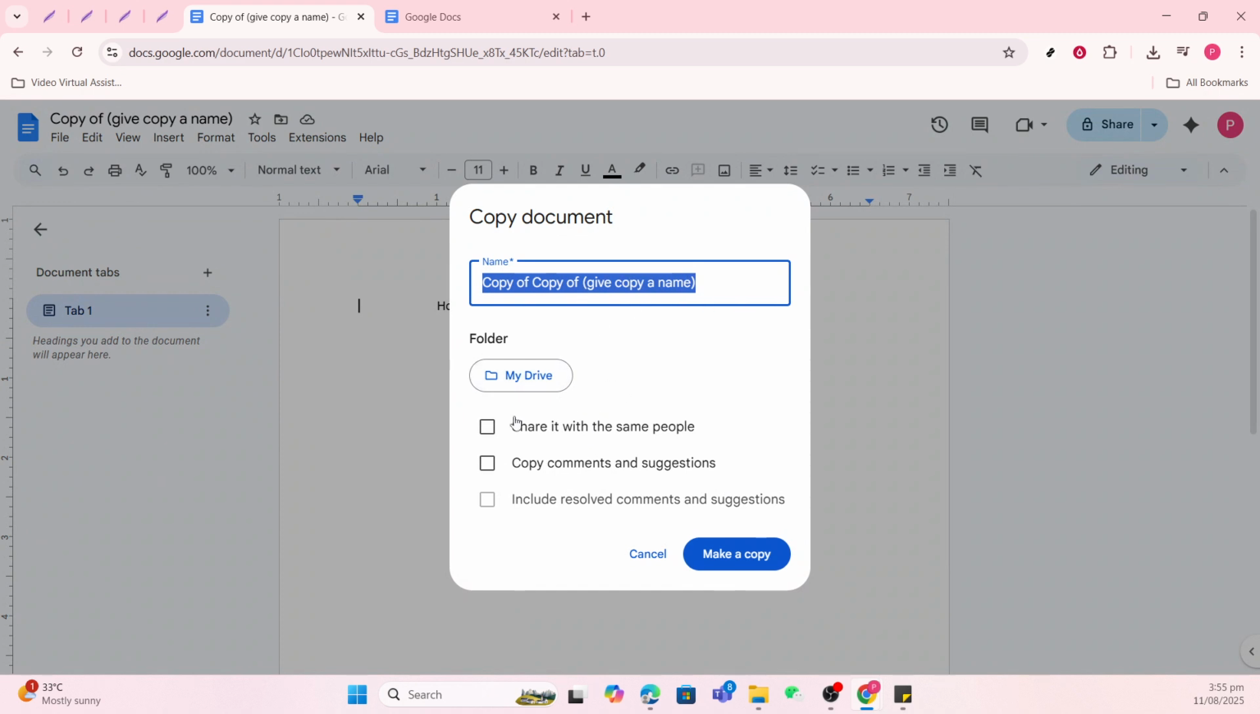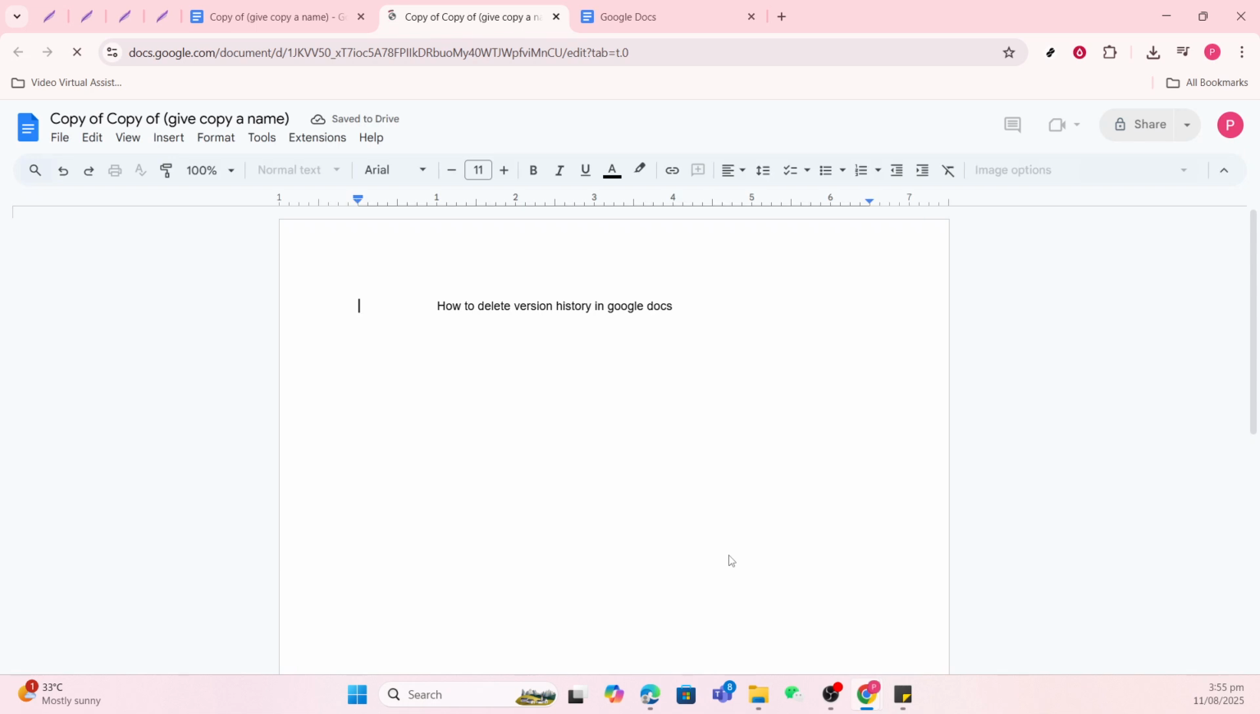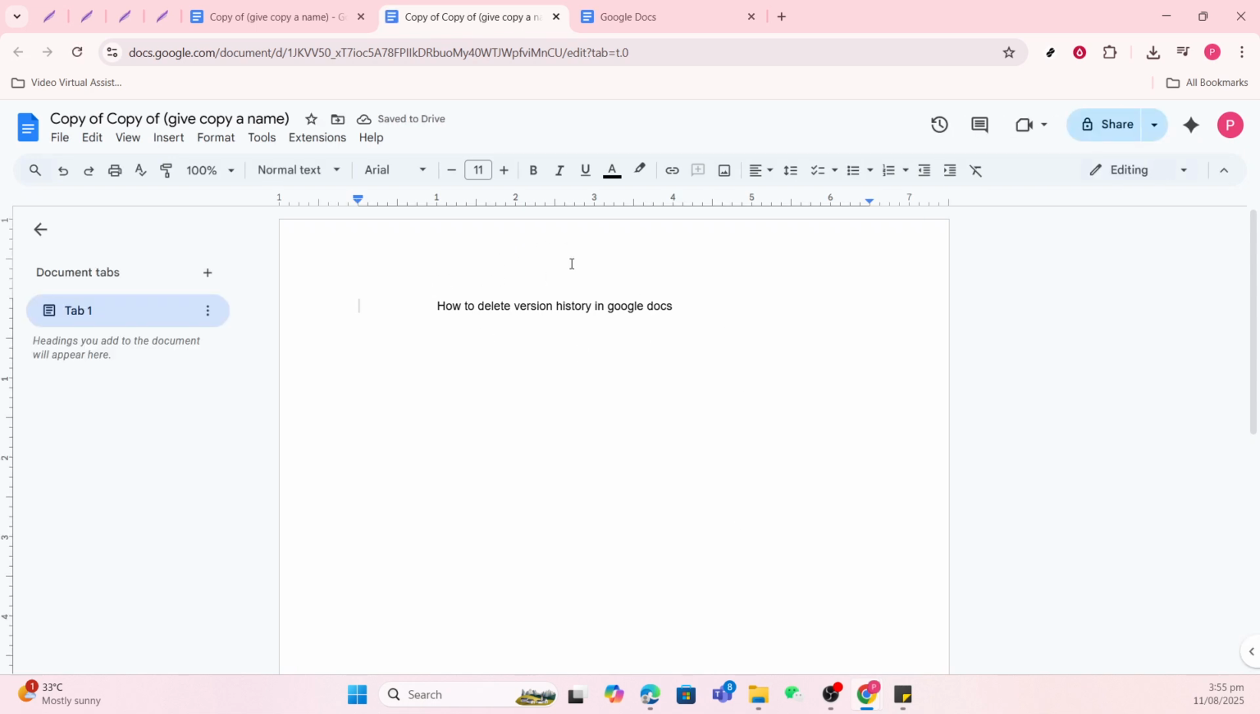Open this document and direct your attention to the top of the screen where you'll see a menu bar. Click on File, which you'll find on the left side of this menu. From the drop-down list, select Make a Copy. A dialog box will appear asking you to give this copy a new name and select the folder where you want it saved. Here's a helpful tip.